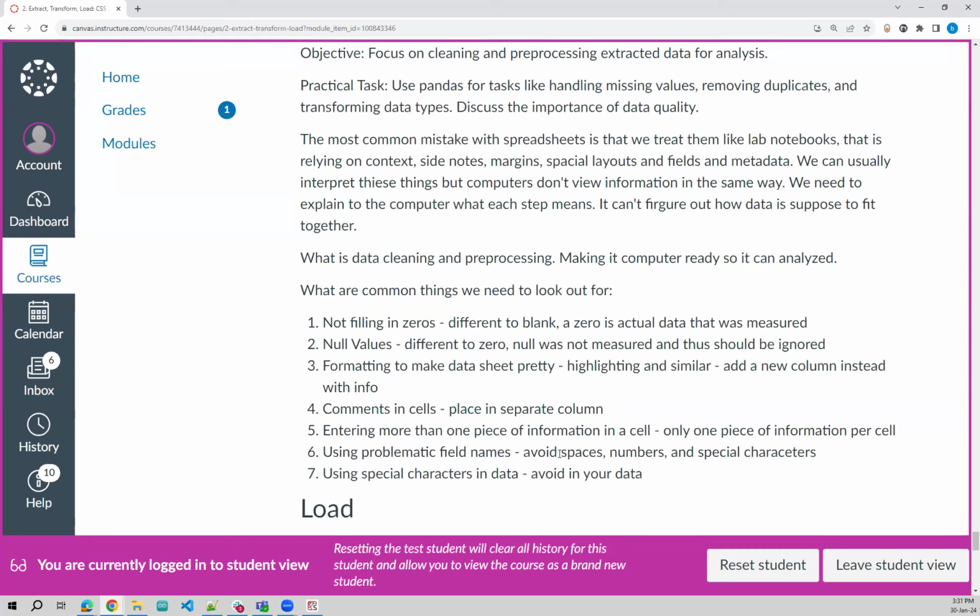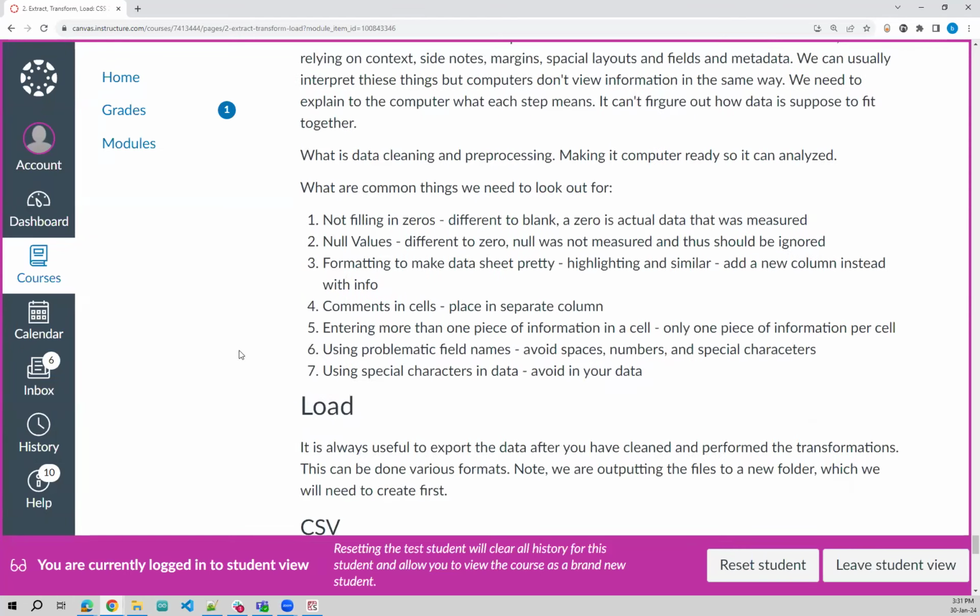And obviously using special characters in data. Just try to always avoid that, because you will have issues nevertheless.